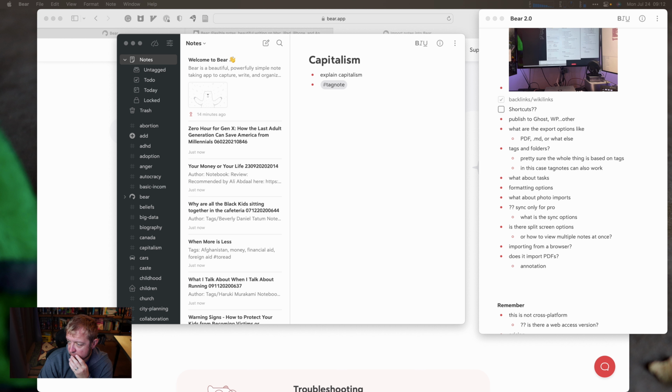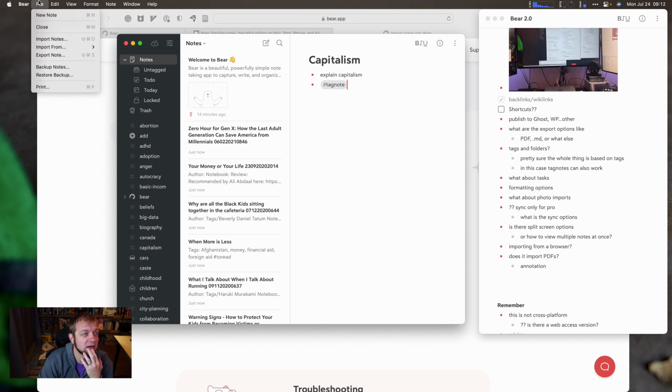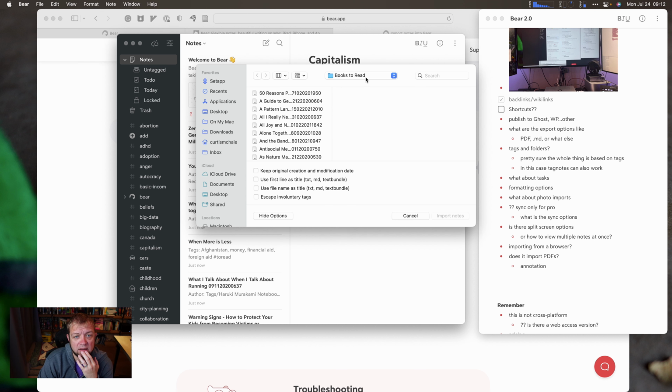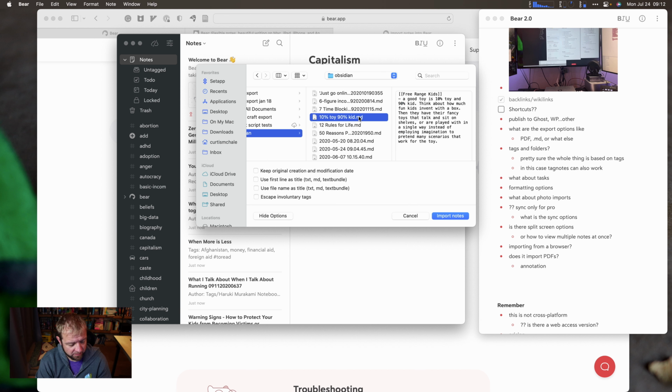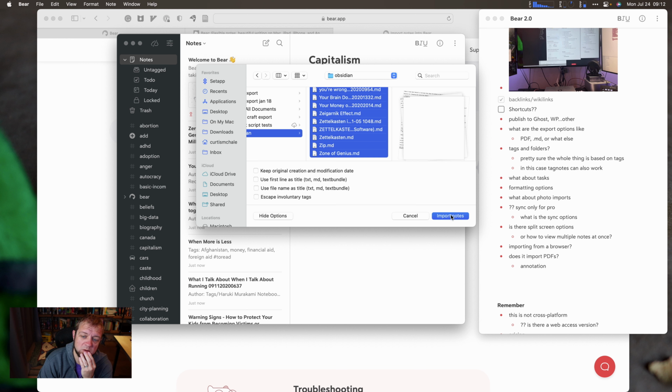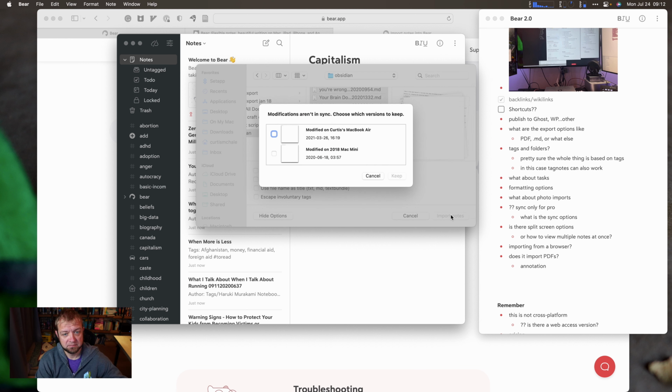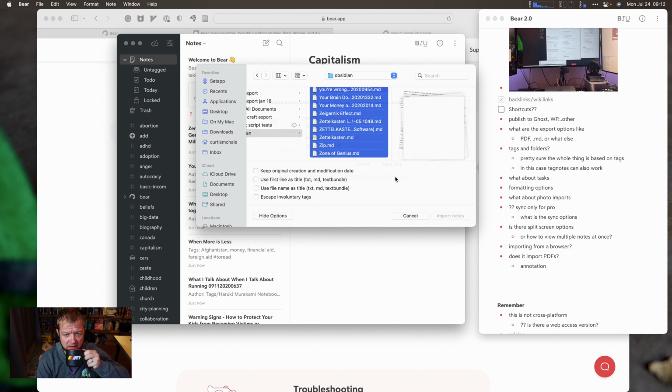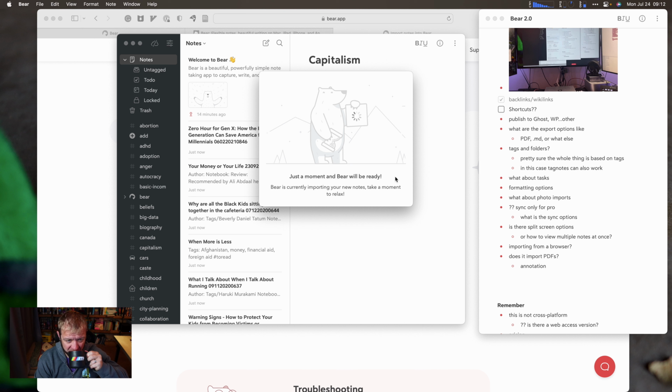Obsidian Vault. 975. Let's just do that. Let's import another 975 notes for fun. Import notes. And that was under OneWriter, Obsidian, all of them. Import. This is 975 notes. I don't really care because I'm going to delete this all at some point. So 975 notes. So far, I like it.